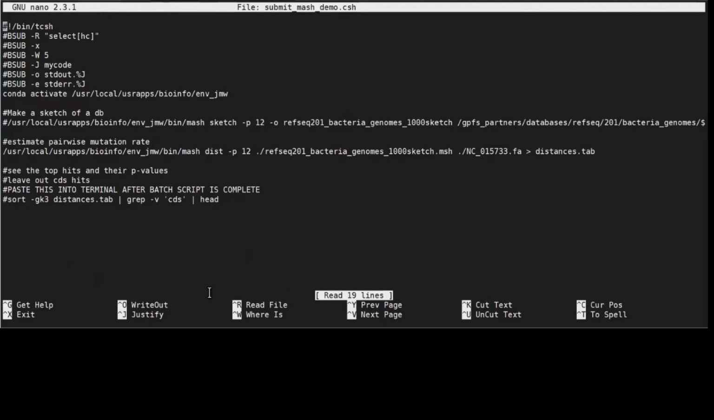Okay. So this is a TCSH script. We selected something with 12 cores. We want exclusive use of the nodes. And we only need a wall clock time of about 5 minutes. This is pretty fast. It should only take about 3 minutes.